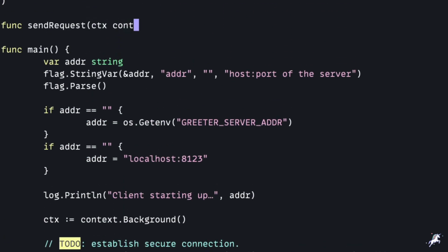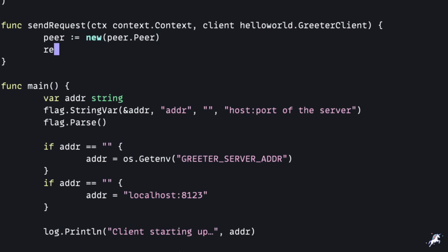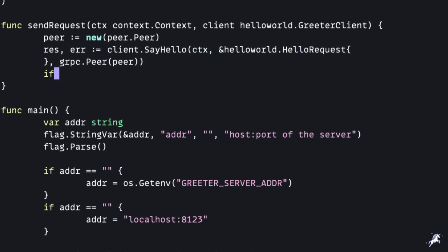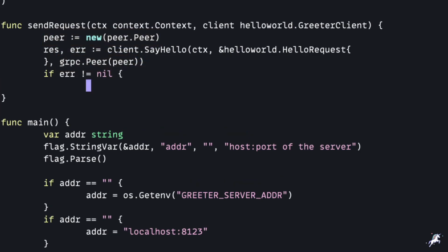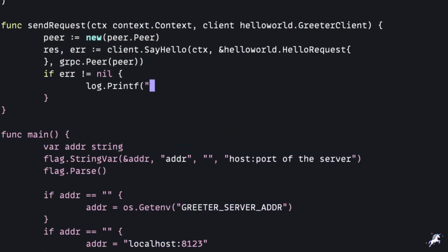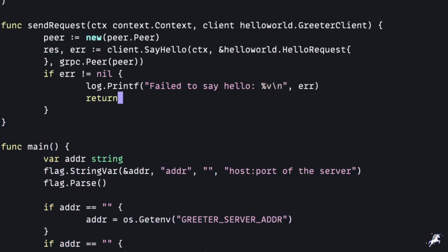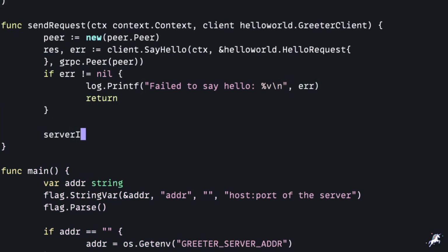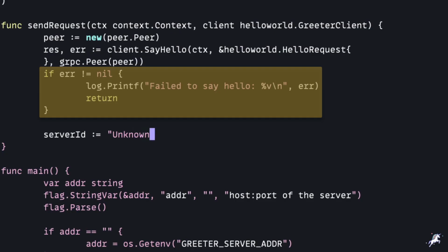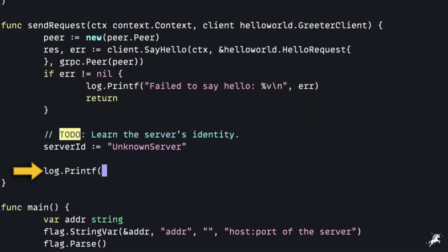The send request function will take a context and a greeter client as arguments, and we'll call the SayHello method of our gRPC client and pass this peer object to the method, which we hope will be initialized once a response comes back from the server, but we'll see that later. Also, we'll do some rudimentary error handling and then print the response that came from the server here.